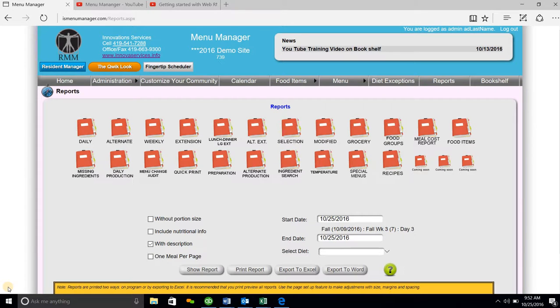Reports explained. Menu Manager. The first report you will see on the Menu Manager on the upper left is a daily menu. This allows a user the ability to print a daily menu without portion size. They can include a description, or they can print breakfast on one page, lunch on the other, and dinner on another. You also have the option to export it to Excel and export it to Word.